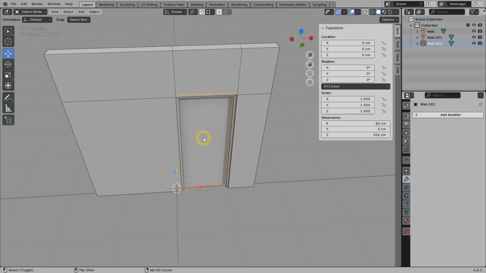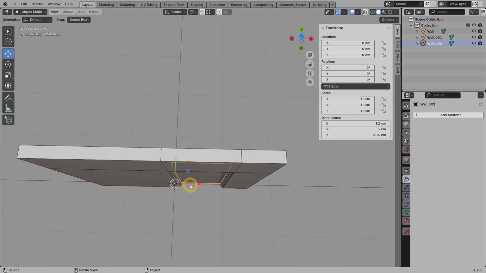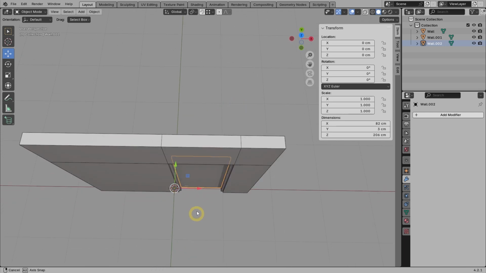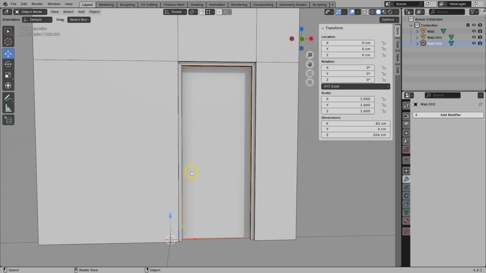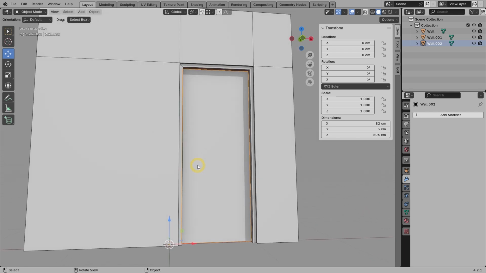Next, let's create the handle. We are going to assume that this door will open to the right, so the handle should be on the left side. There are many types and sizes of door handles. I'm going to create just a simple one so that the video duration won't be too long.